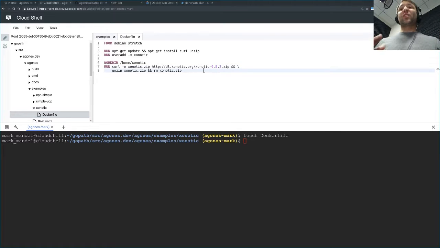These are all just bash commands. There's nothing magic here. If you've done any Linux administration or any bash stuff, this probably looks quite familiar. I'm basically just downloading Sonotic.zip into a Sonotic zip file, I unzip it, and then I get rid of the zip file.